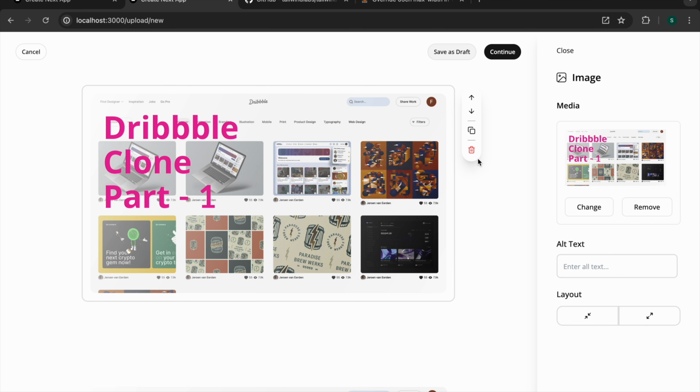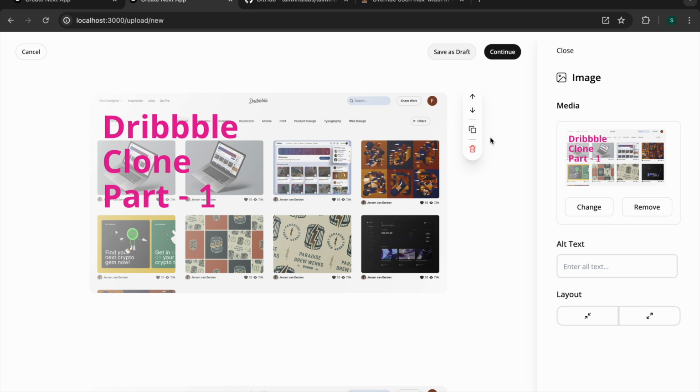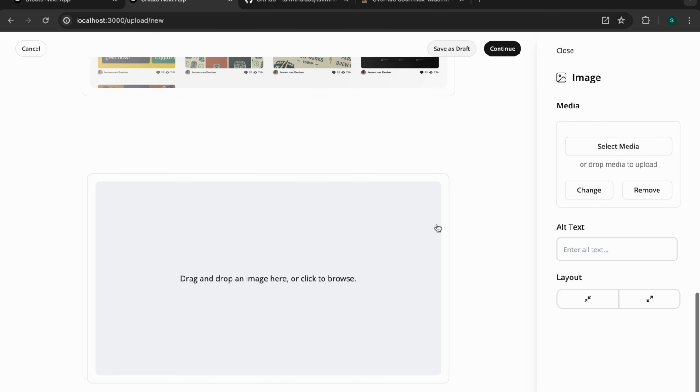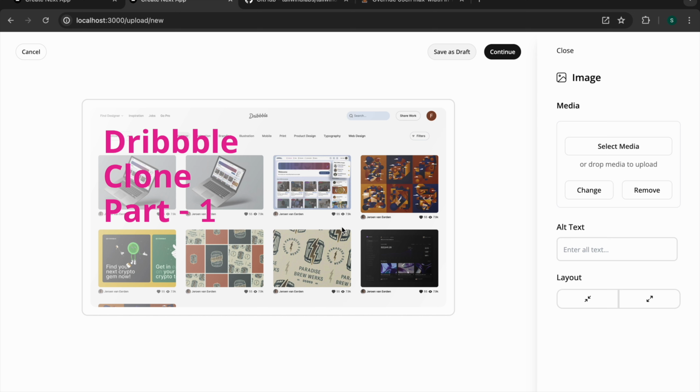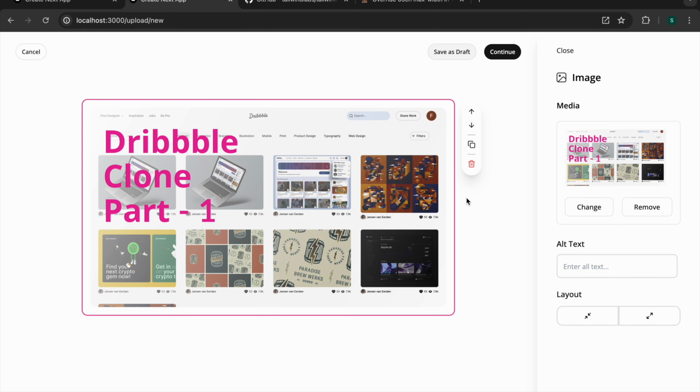And then we also have a delete button. When we click on this, it will delete this whole component. As you can see, this got deleted, and now we only have one image component. So these are all the functions of this menu that we are going to make in this video.